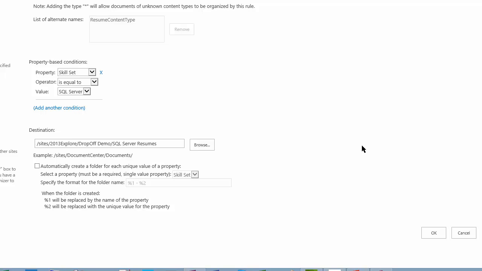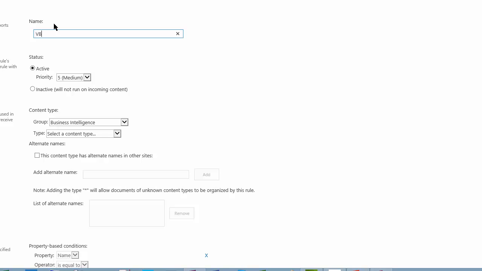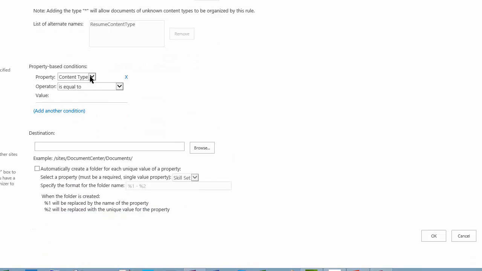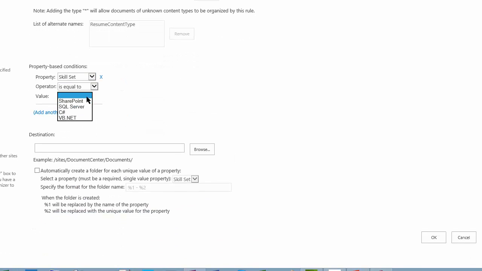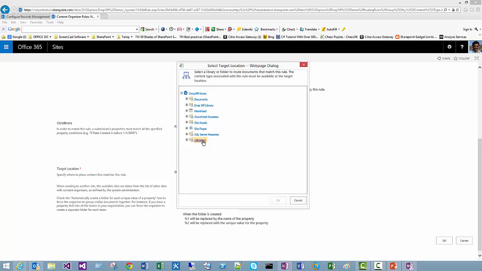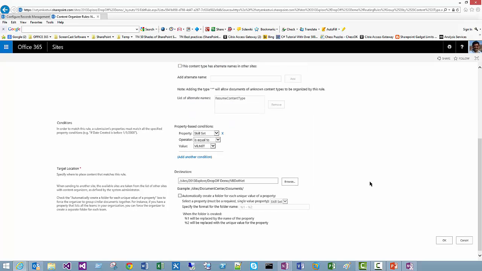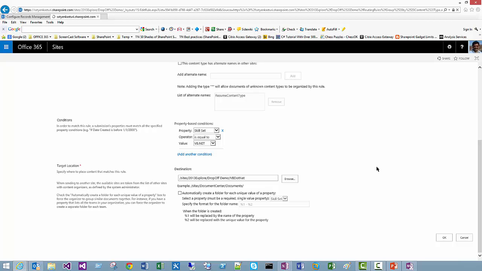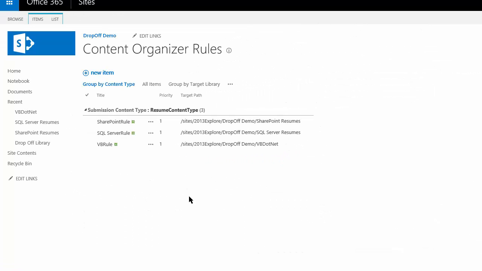Hope you're getting the idea. I'm going to do one more because we created another one. Let's say VB rule, same thing: custom content types resume, and content type skill set is equal to VB.net, and this will go here. So let SharePoint do the rules engine, and then we don't have to worry. Really, that's basically it. So now let's go to the main page.